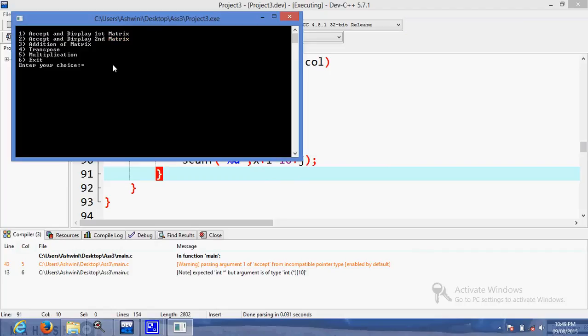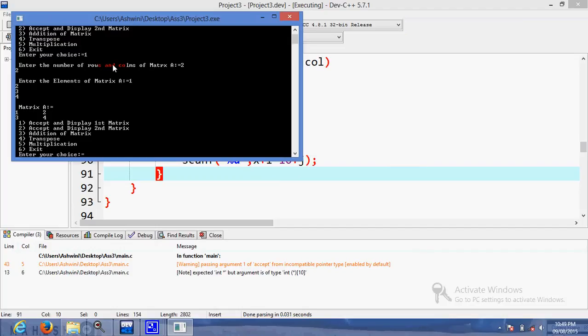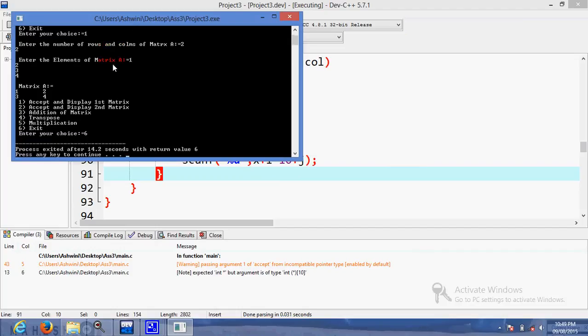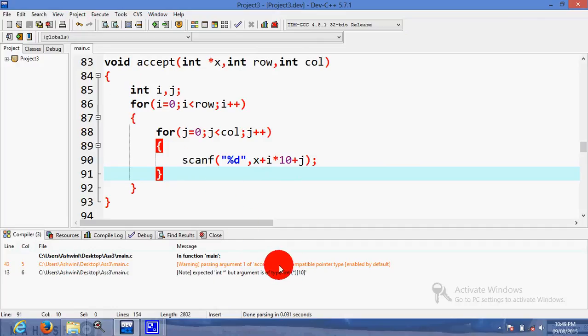First the number of rows is 1, 2, 3, 4. So the matrix is accepted properly. Incompatible pointer type: expected int star, but argument is of type int star 10.